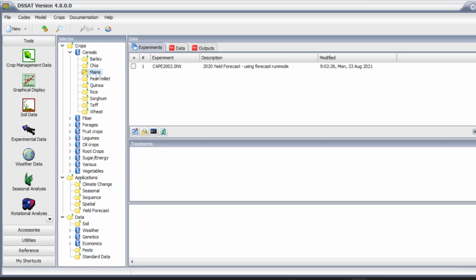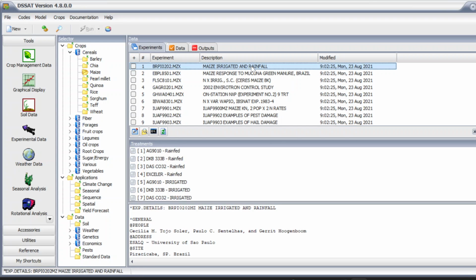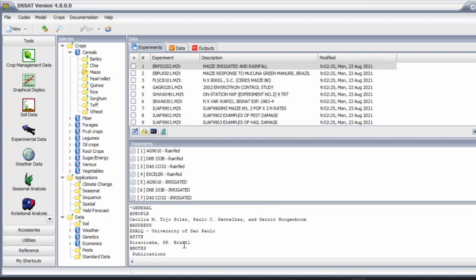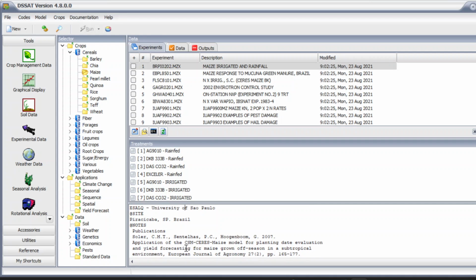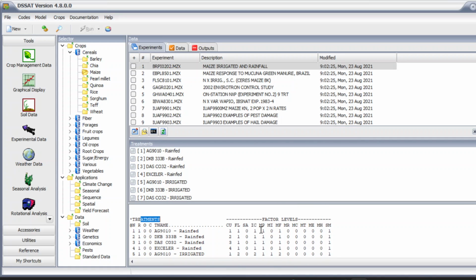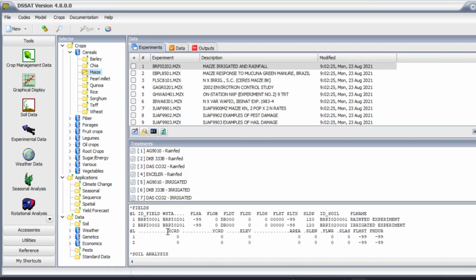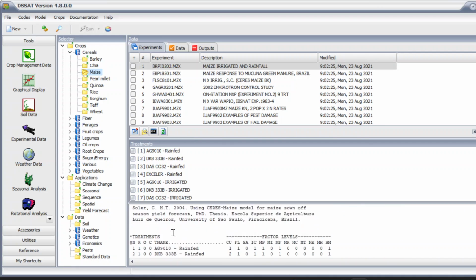So in the cereals, let's go and have a look at the experiment. Click on the maize, and you will find a list of the experiments here. Let's open the first experiment, maize irrigated and rainfall. If you click on this, you will see a brief description here, like which people were involved in this experiment, the site of the experiment, and when it was published. So all this is a basic description. The treatment names, the factor levels, which cultivars were used in this experiment, the field sites, and the soil analysis are all briefly described.